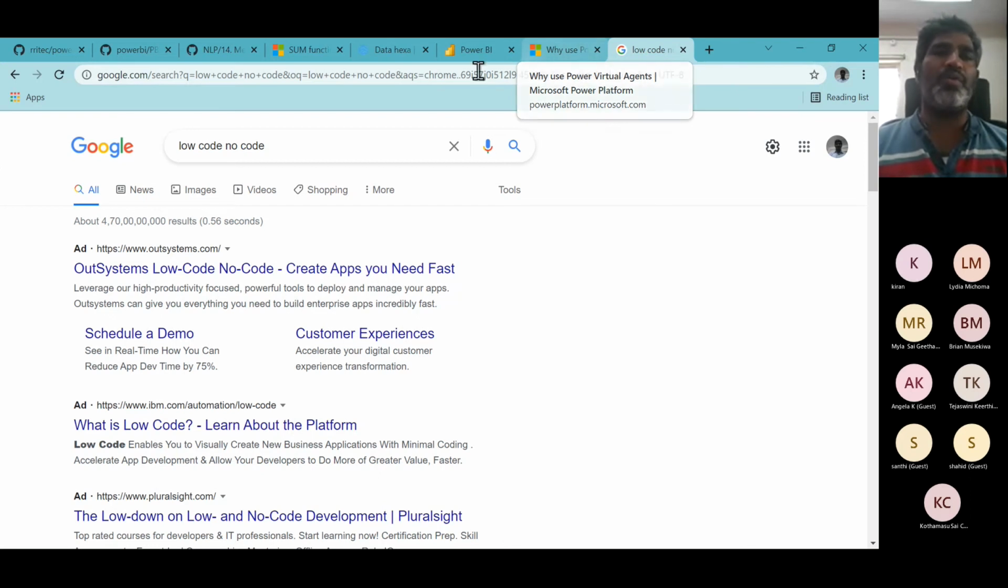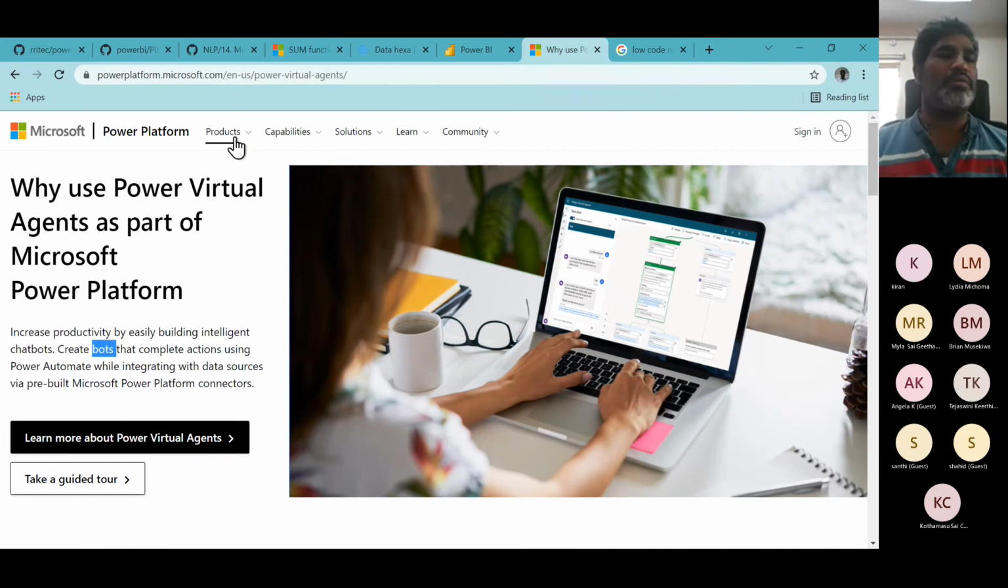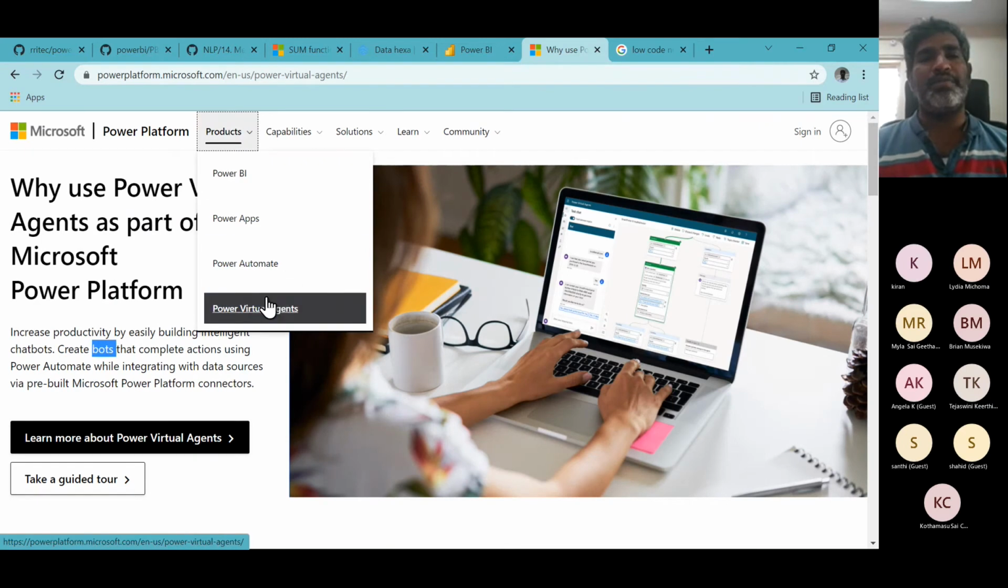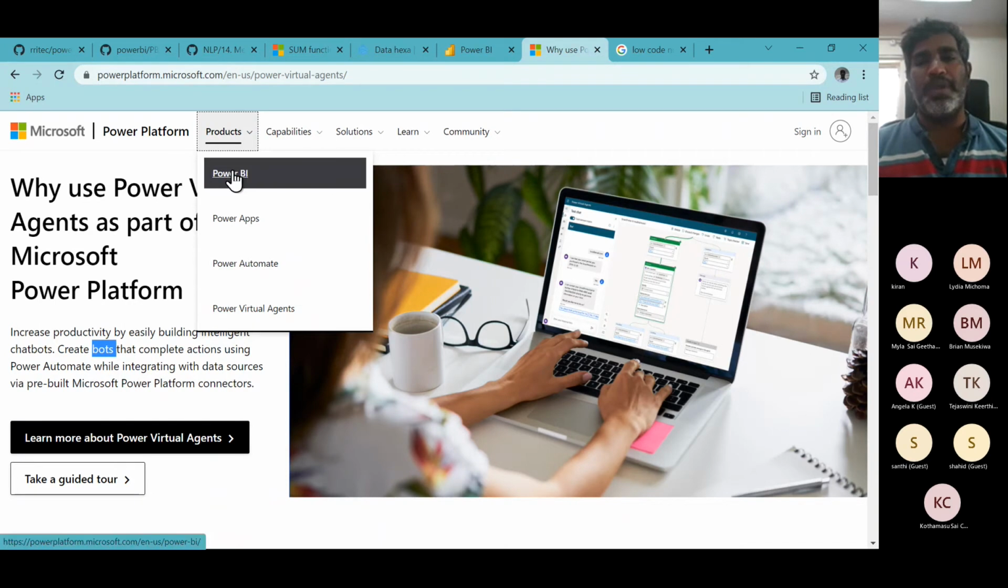Power BI is also one of the components inside this. Using this, we are going to collect the data. Once we have collected the data, to analyze it we need to go for Power BI. You got my point?